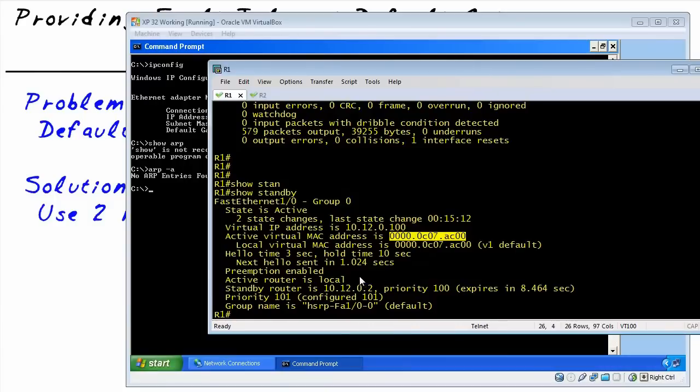So whoever's active, which happens to be this guy, is going to be doing 2 MAC addresses. One MAC address for his IP address on his interface, and another MAC address he'll be playing with on behalf of the hot standby routing group that he's active for. And this just shows us who's active at the moment. So the active router is local, and the standby router is my good friend R2 at 10.12.0.2.